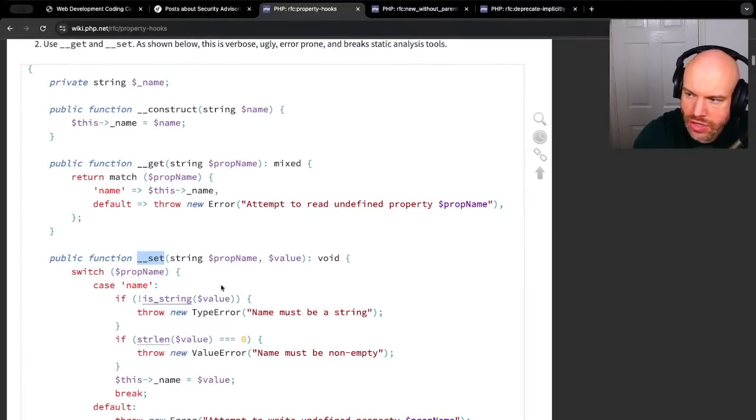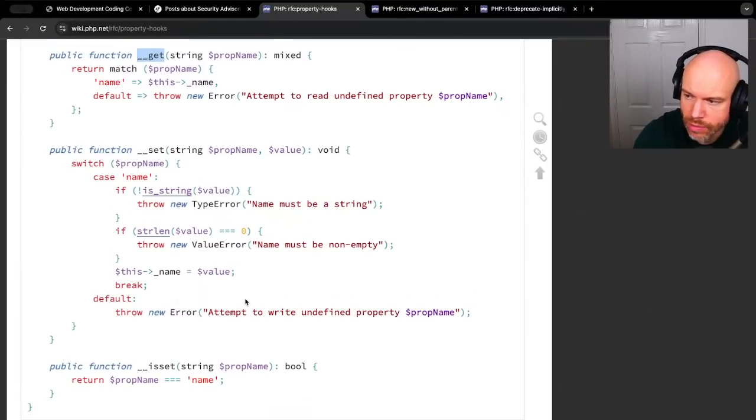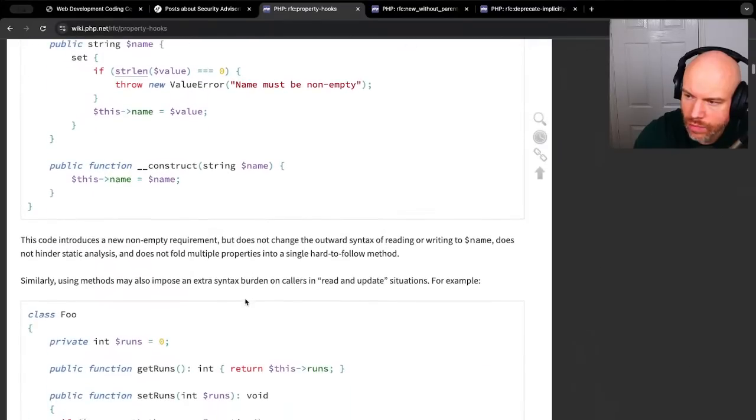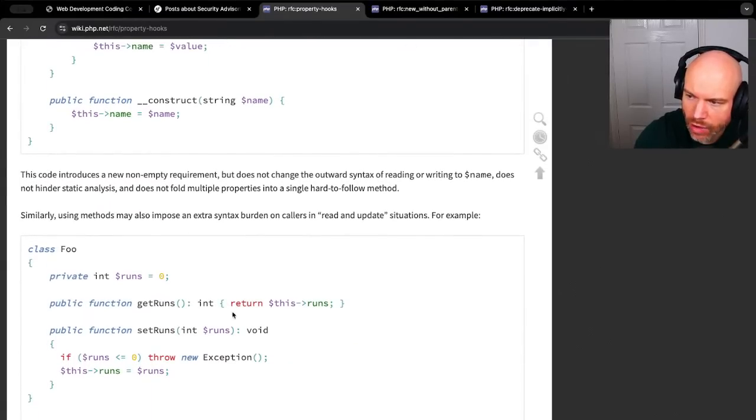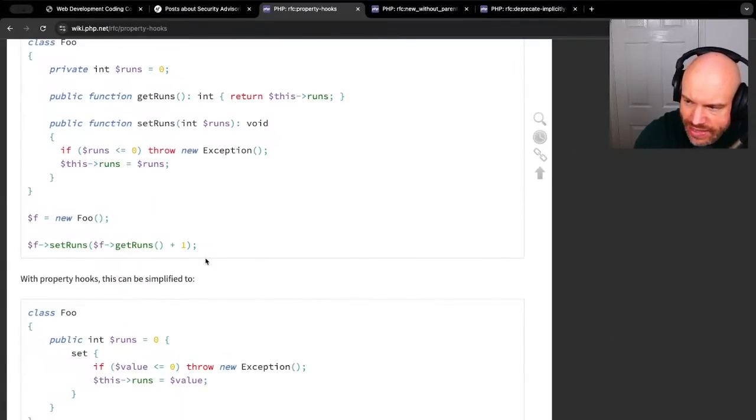Yes, that's correct. So this is how one would perhaps do it if we were to use property promotion, and we would use the get and set to do some validation on the setting and getting of these variables. And then down here would be the example, I suppose, of how we would do that through property hooks. I'll leave links to this.